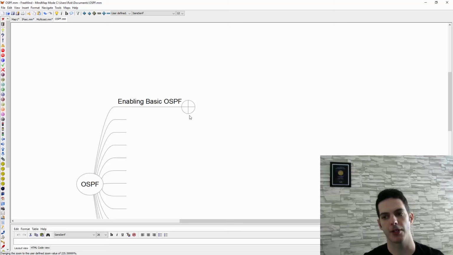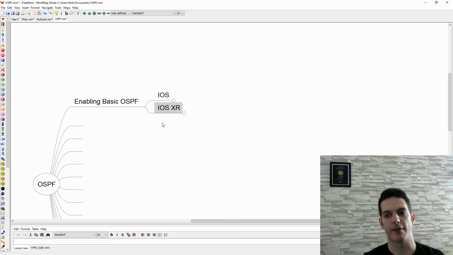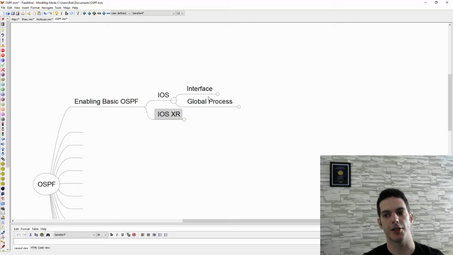So you have this little bubble here. This bubble expands out. You click on this guy, and what it does is it expands into more stuff. For instance, I can come in here and delete that guy. So you want to know how to implement something via IOS. You would simply click on here, and then you have the interface configuration and you have the global process.